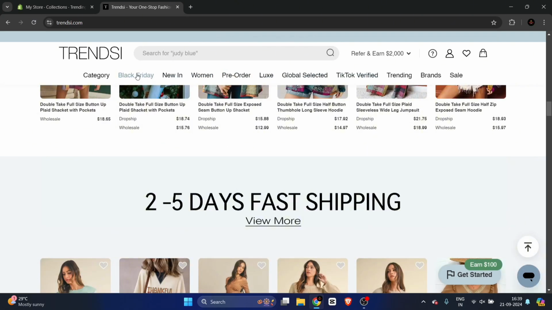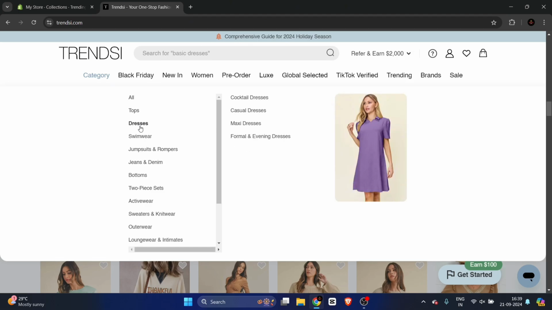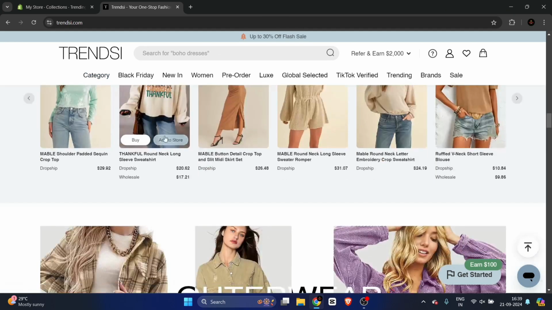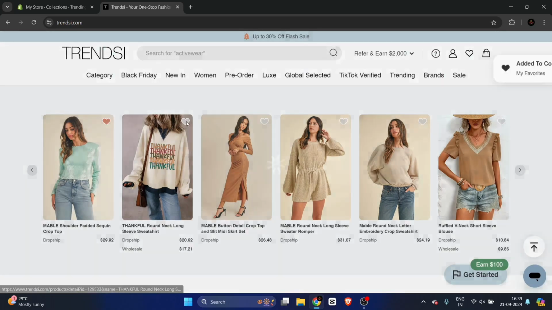Trendsi is all about helping you discover trending items that align with your brand. Once you find a product you like, click on the heart icon to add it to your favorites. Let's add a few products from the women's section: tops, dresses and accessories. These items will be perfect for our trending product collection.